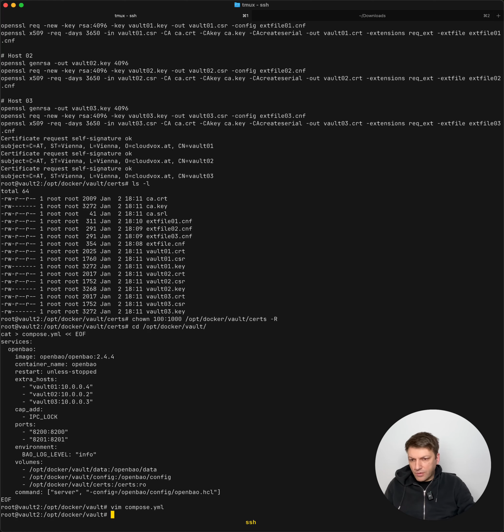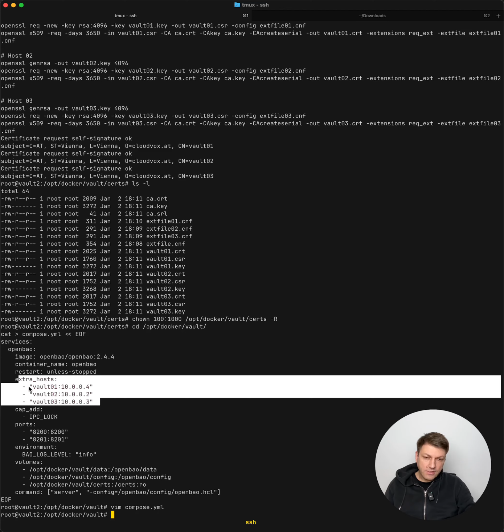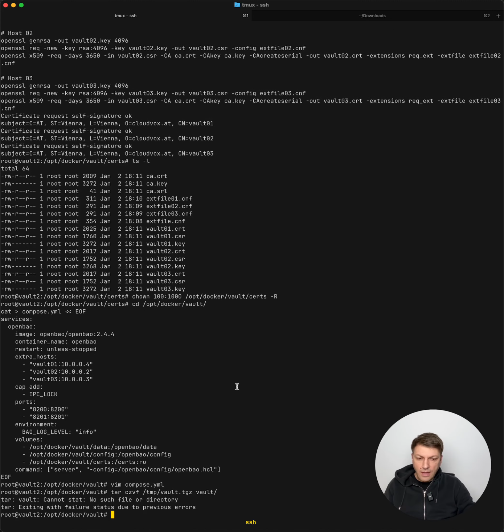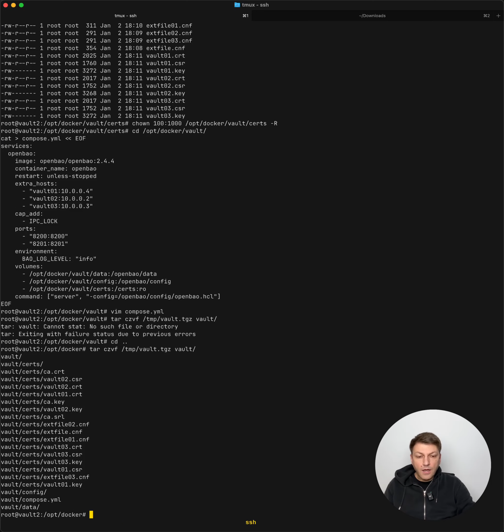Just looking at my notes before I continue, I mentioned that you have to make sure that these IP addresses are the correct ones, and you have these 3 DNS names, Vault 01, Vault 02, or Vault 03 in here. If you use other names, make sure to create the appropriate certificate files. Okay, now to make things easier, we're going to just create a tarball with all these, sorry, the wrong directory, with all these files and copy them to the other nodes.